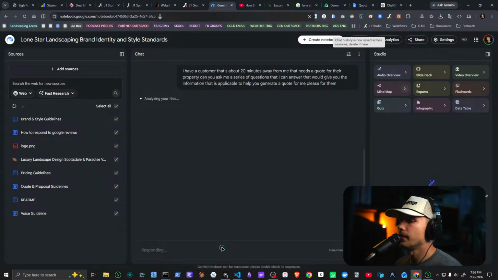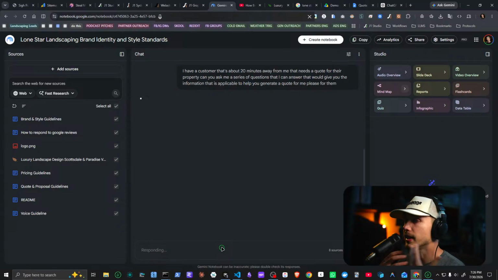Okay, and again with AI, prompts are handy, but prompts don't have to be perfect. It's natural language, which means you can just talk to it like a friend, okay? And the more you talk to it like a friend, the better off you're going to be.